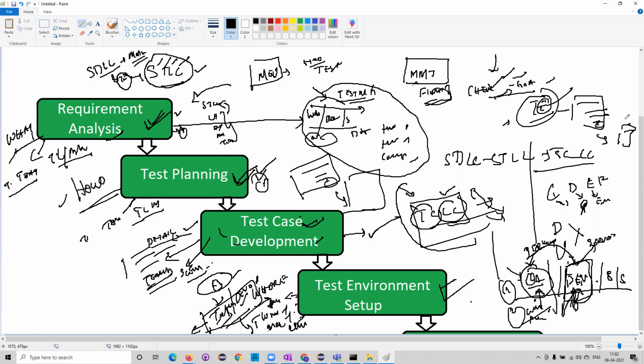If this is matching, then the test case is passed. If it is not matching, then it is failed. So how we decide whether a test case passed or failed is: if the actual meets the expectation, then the test case is passed. If the actual is not meeting the expectation, then it is failed. Simple.